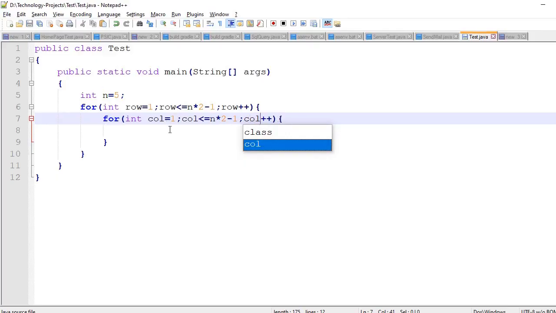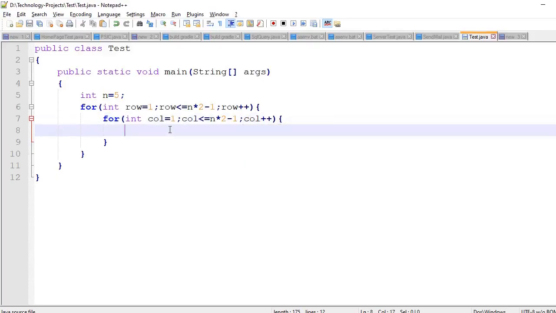Okay, now in the first row, first column I need to get a star, and at the end of the column I need to get a star. Okay, if column less than or equal to number of stars, when column is in the first position I need to print a star.